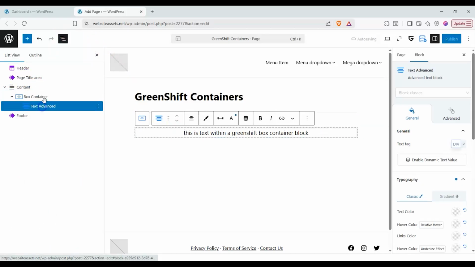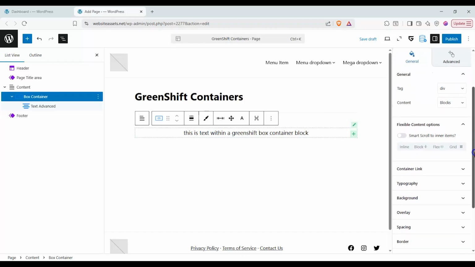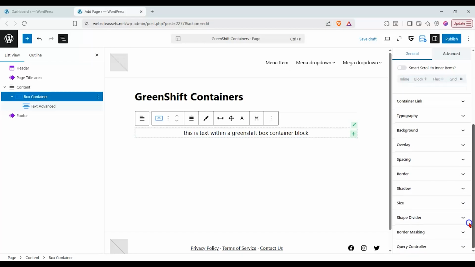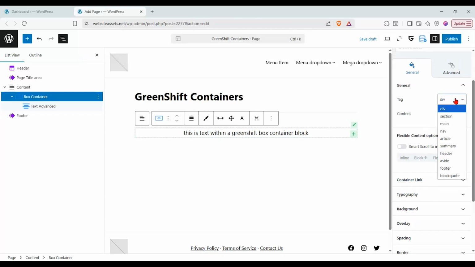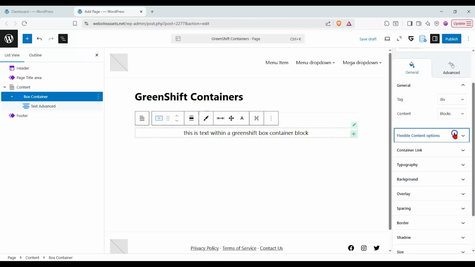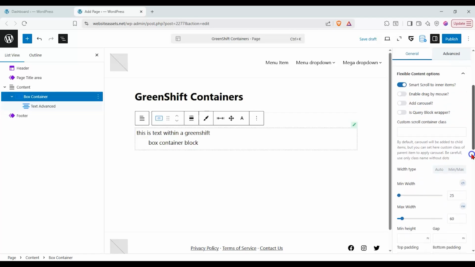And you can see once we click on this, we get the controls. Now, before we dig deep into this, let's scroll down and take a look at all of the other options. Now you can see we have so many other options and settings to play with. So we have our tag, our content over here, flexible content. And you can see once we enable that, we have a whole bunch of other options over here.